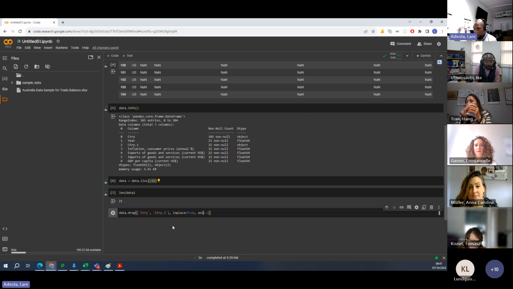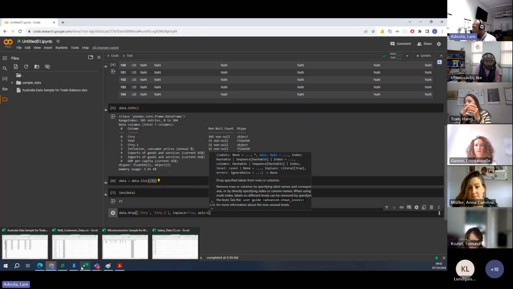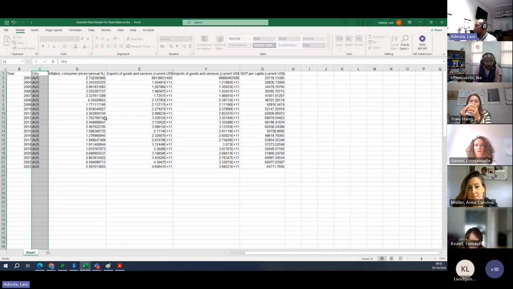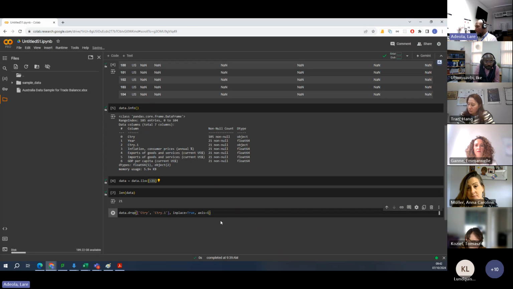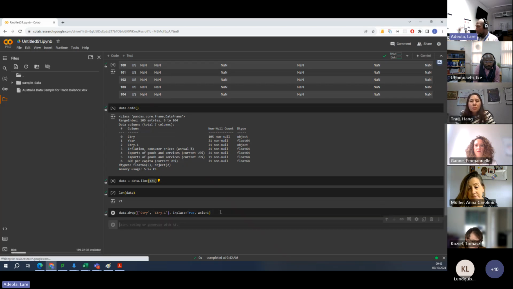Then the next parameter is the axis. What does axis mean? Remember in the lecture when I was talking about the x-axis and y-axis? That's basically what it means. Anything vertical is the y-axis and horizontal is the x-axis, just like in the Cartesian plane. So that's what will happen here. Basically, when we do that, we've dropped those columns.